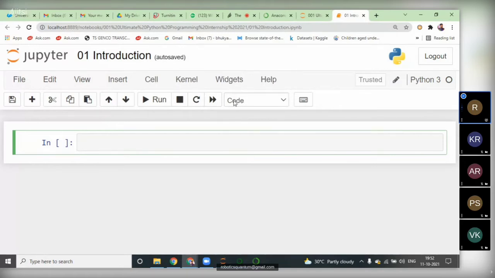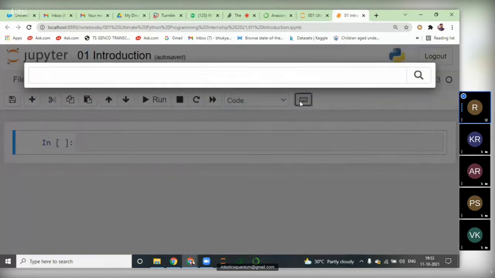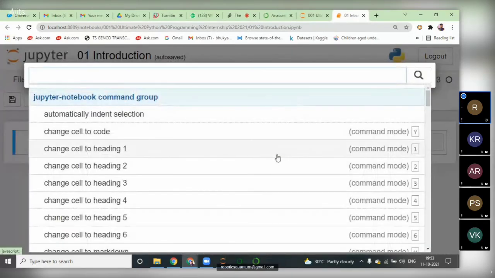By default it's showing the option of Code. When you click on this, we have Markdown, Raw NBConvert, and also Heading. I'll show how to use these one by one clearly. Along with that, we have some more options in the command palette. When you open this, some more options are available here.